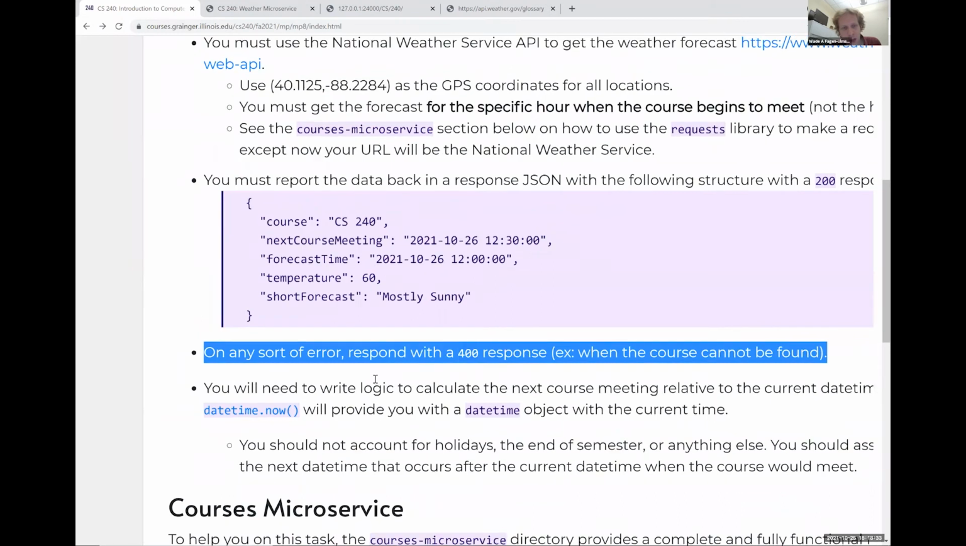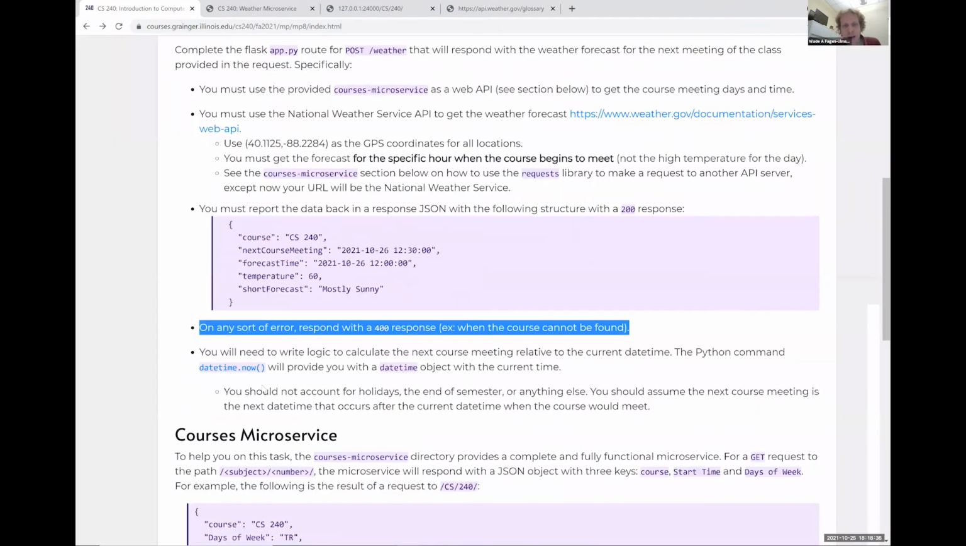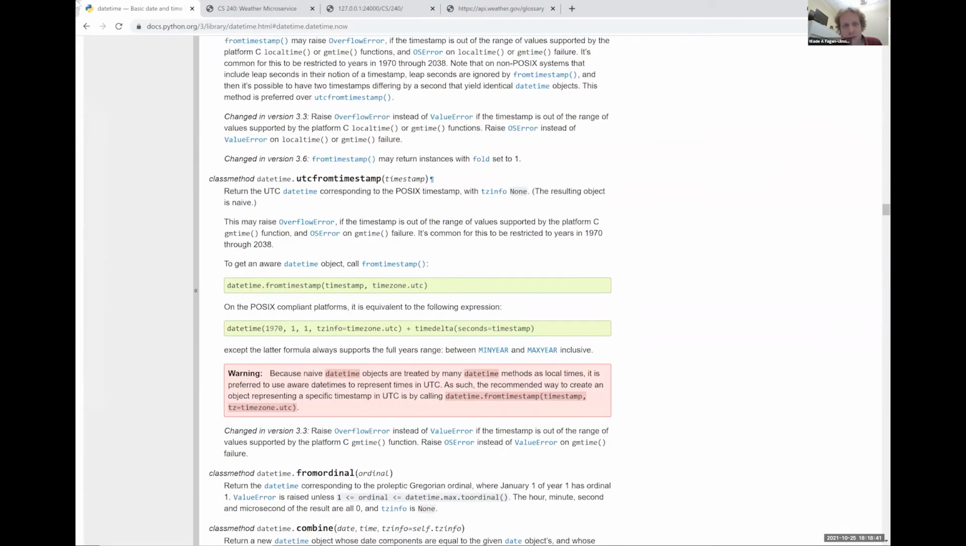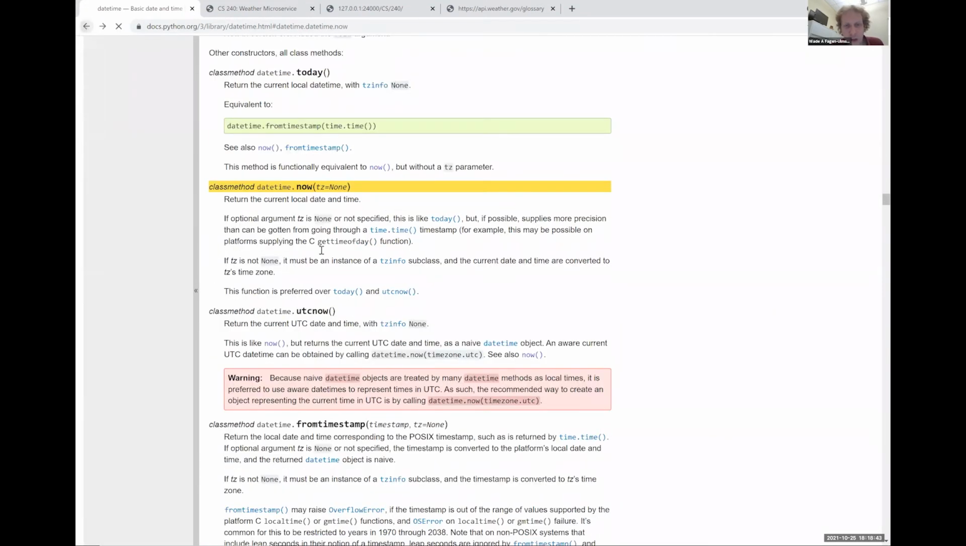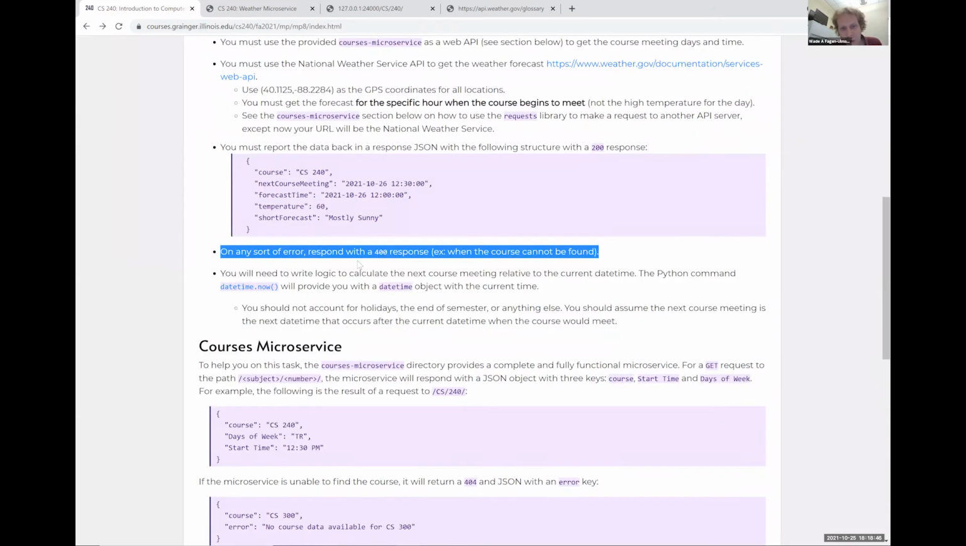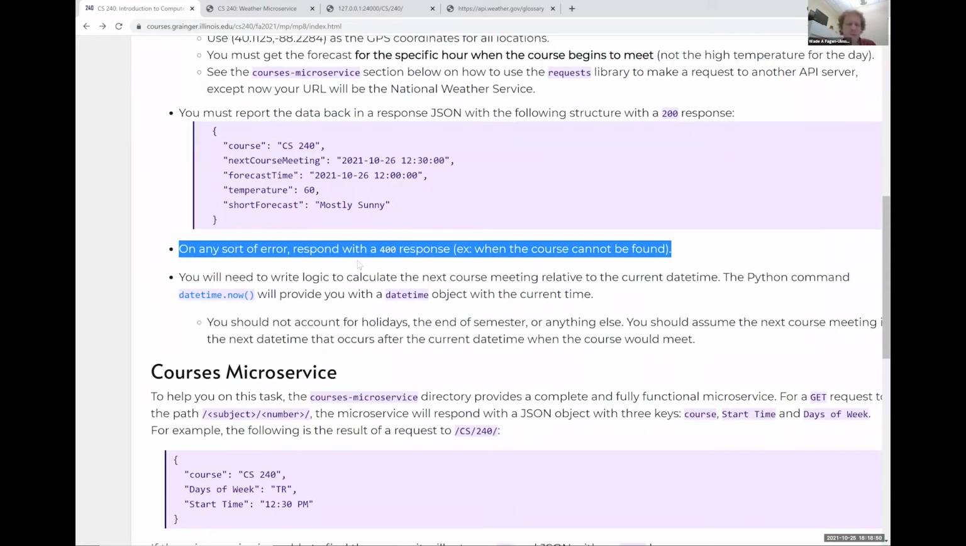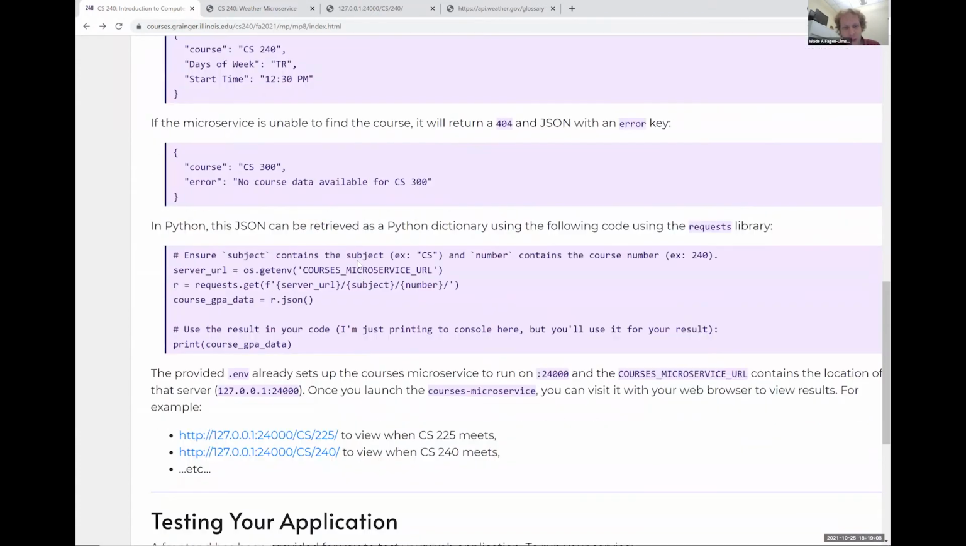And then you're going to have to actually do this relative to the date time. So I linked you to the Python documentation for the date time function, so you can explore how to work with dates in Python. You don't need to account for holidays or the end of semester or any other weird things. If the course meets Tuesday, Thursday, and it's a Wednesday, it should report that Thursday. If it's a Friday, it should report next Tuesday's weather. No matter what, you should just report the weather for the next time that class would meet, based on the response you get from the course microservice.